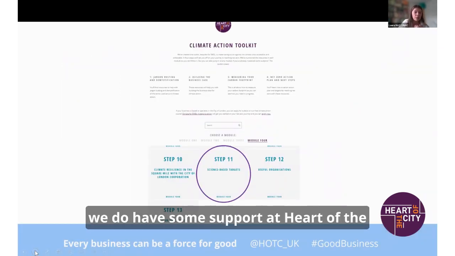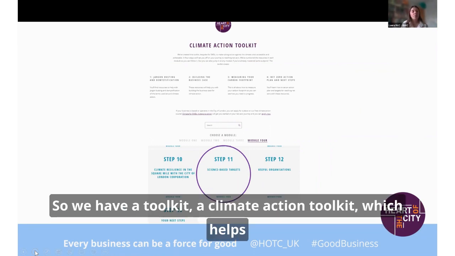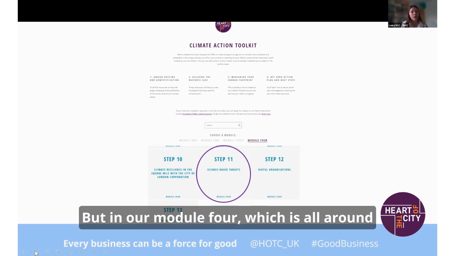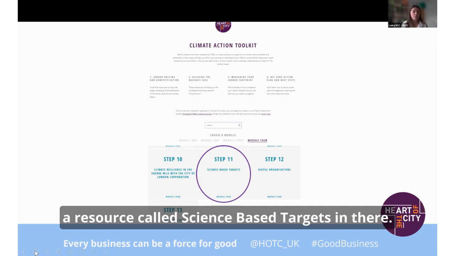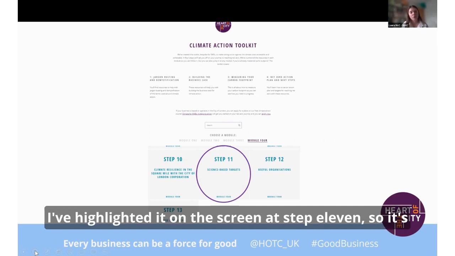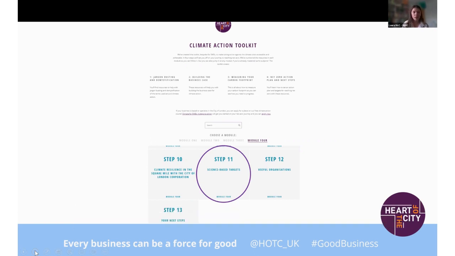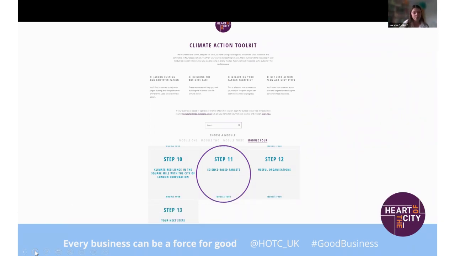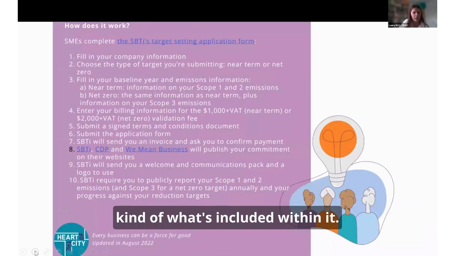We do have some support at Heart of the City around the SBTI and the application process. So we have a toolkit, a climate action toolkit, which helps you with a range of climate and net zero things. But in our module 4, which is all around net zero action plan and next steps, we have a resource called science-based targets in there. I've highlighted it on the screen at step 11. So it is kind of one of the last things you'd be doing. Yeah, so you need to measure, get an action plan first, and then that's kind of a last step that you would do. And on the next slide, we've got a screenshot of that resource so you can see kind of what's included within it.